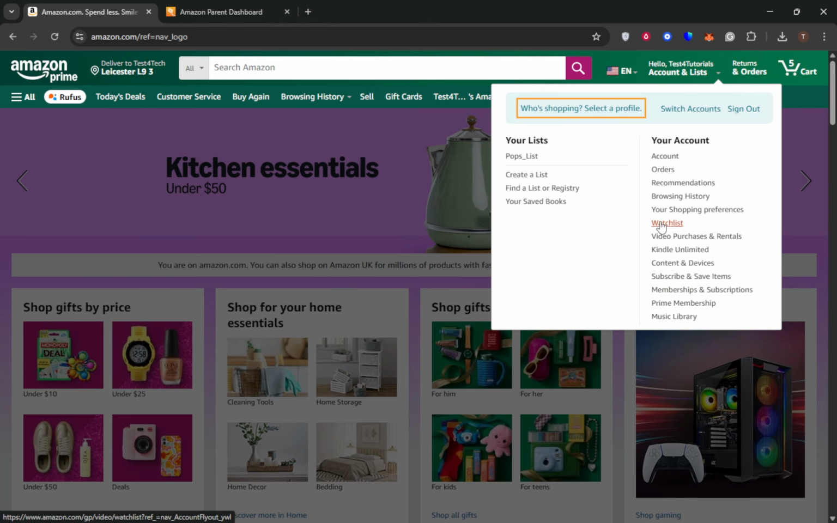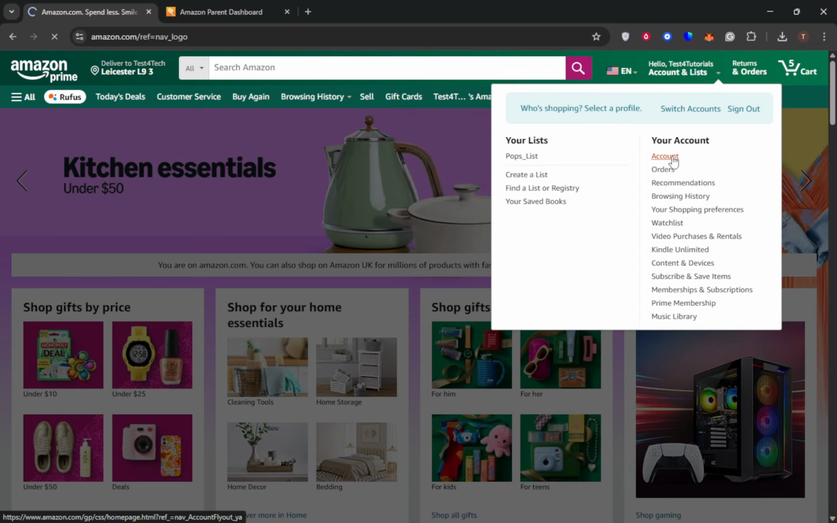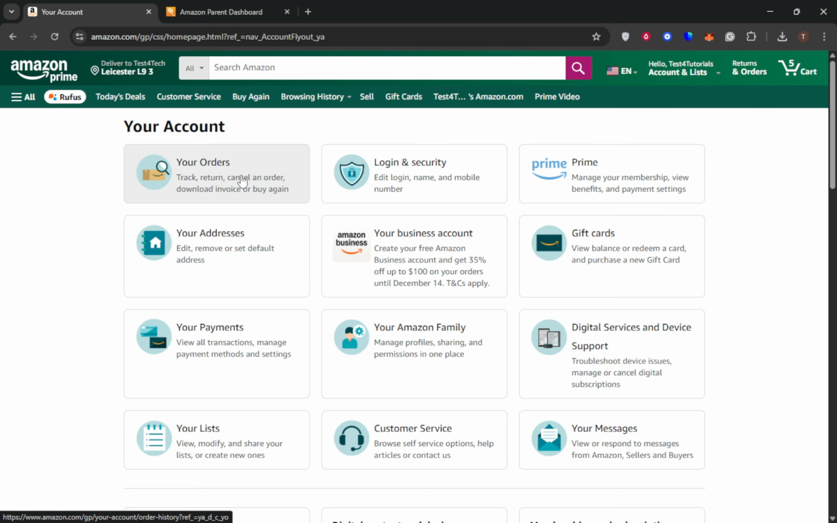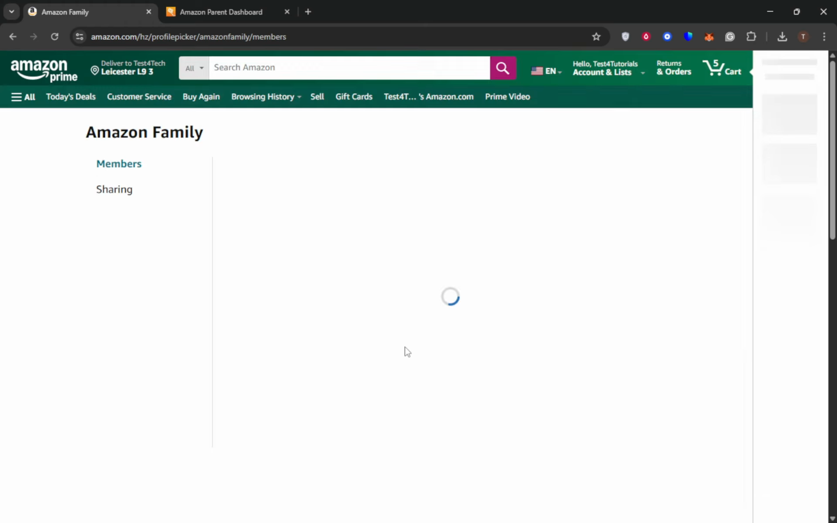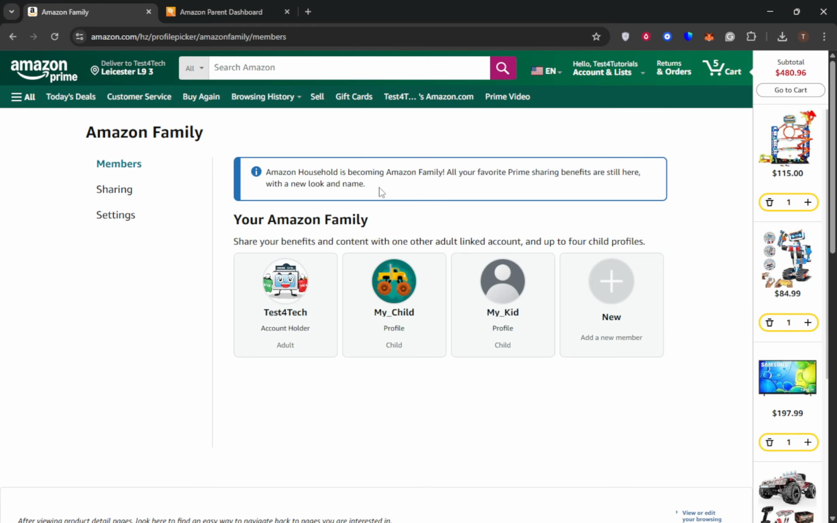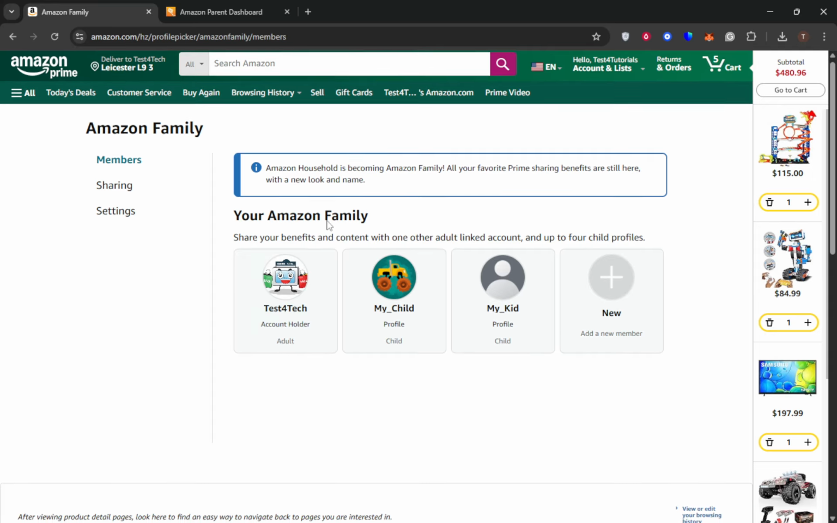Once logged in, navigate to the Your Account section. Here, you'll find an option labeled Manage Your Amazon Family, or it might be listed as Manage Your Household. These terms are sometimes used interchangeably, but they lead to the same feature where you can begin setting up your Amazon household.